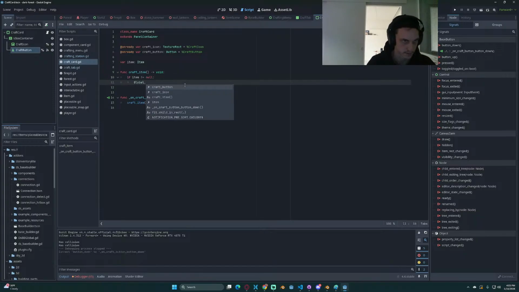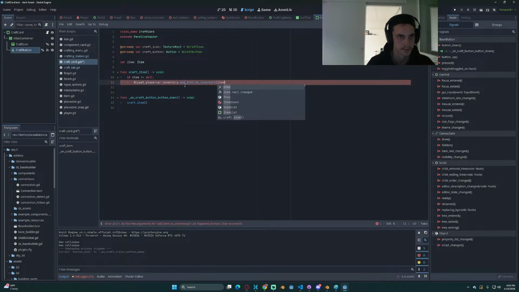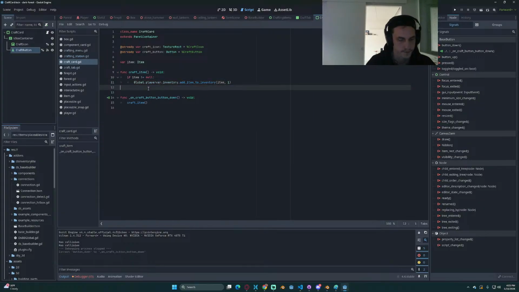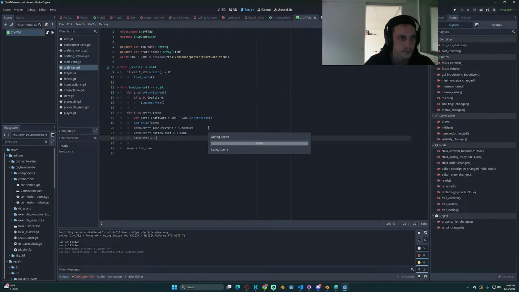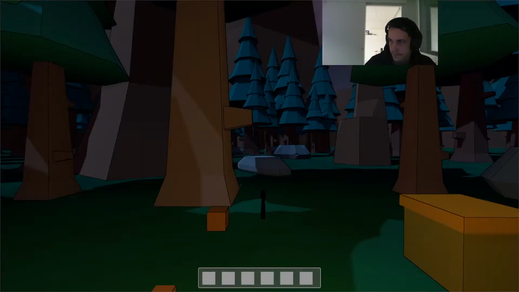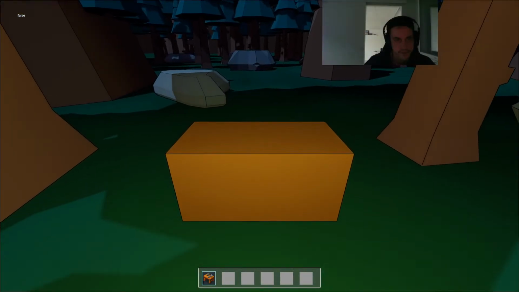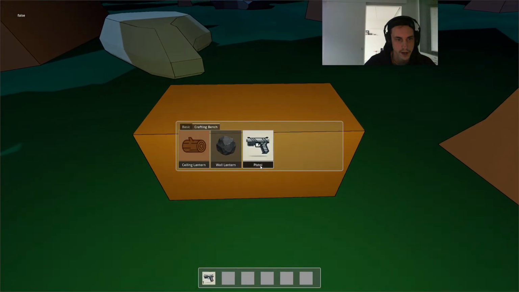We'll just use our global clearbar.inventory, add item to inventory, item, and we'll do 1. Okay. Now we're setting that there. Okay, let's see if this works. Put that down. Go here. Pistol. Nice. Pistol, pistol, pistol.